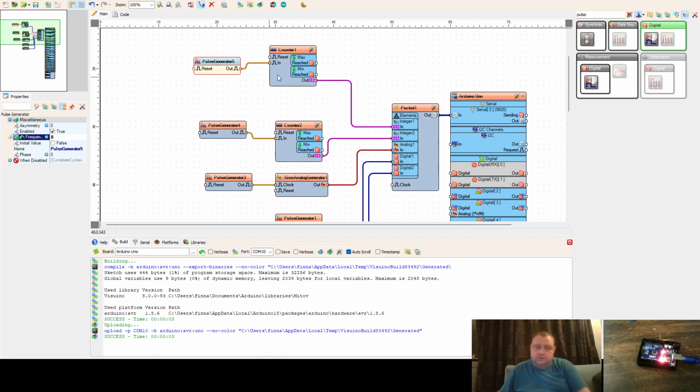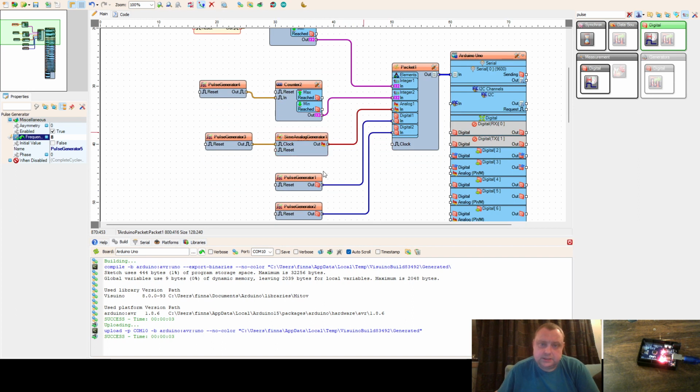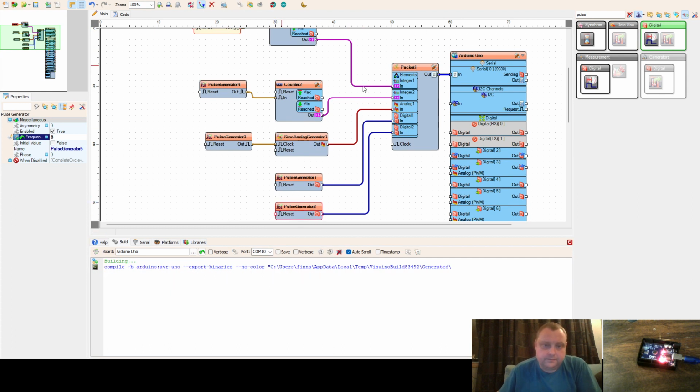Now this is a counter counting up, and we send this into the packet. And this is another counter counting up, send this into the packet. This is a sine analog generator, and that's going to go up and down. We send this into the packet again, and the pulse generator with some different asymmetry. All this is sent through the COM port. So I think this should be fine. And now we can compile and upload.